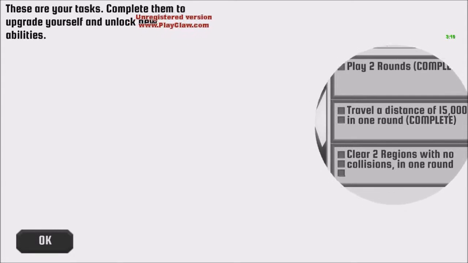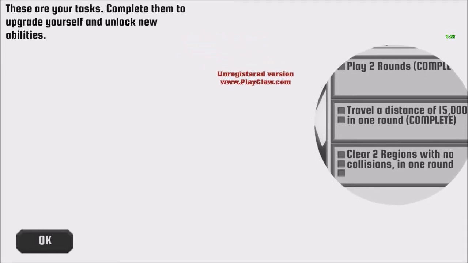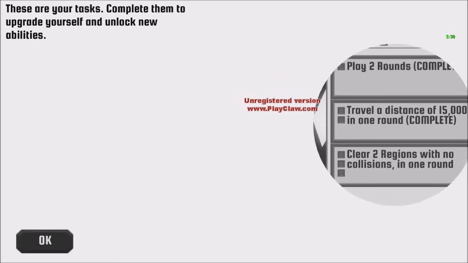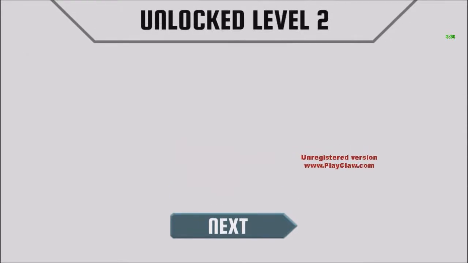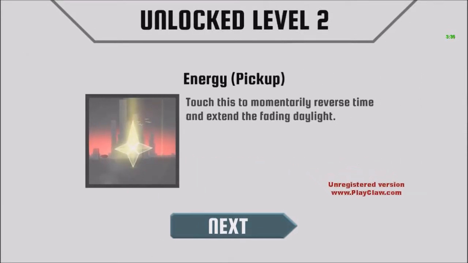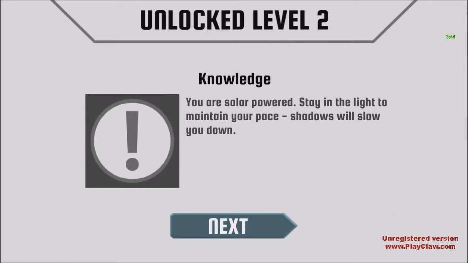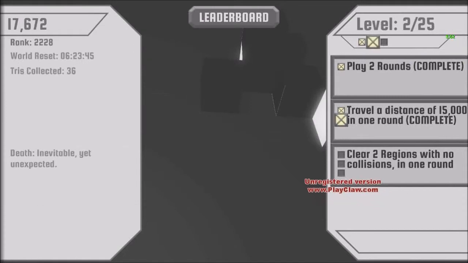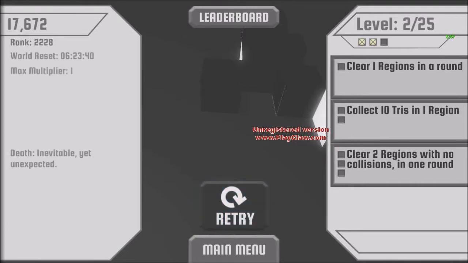Travel a distance of 15 blah blah in one round, complete. Clear 2 regions with no collisions in one round. Haha, yeah, that didn't work. These are your tasks. Complete them to upgrade yourself and unlock new abilities. Word. Okay, sweet! Unlock level 2. Touch this to momentarily reverse time and extend the fading daylight. Ooh. That's cool, because I didn't know how I was going to beat that. Second level. Okay, stay in the light to maintain your pace. Shadows will slow you down. I'm glad I know that. Okay. Let's do this again.